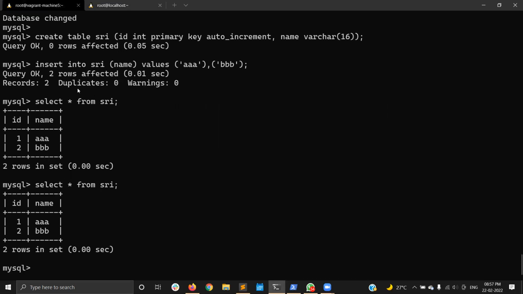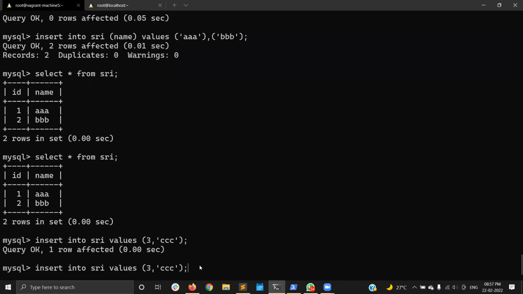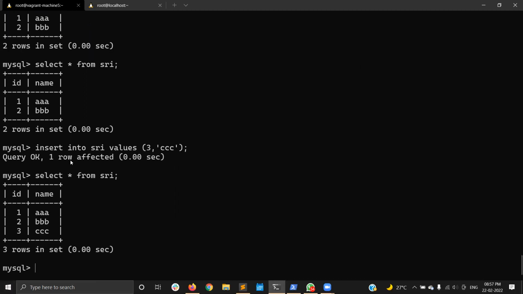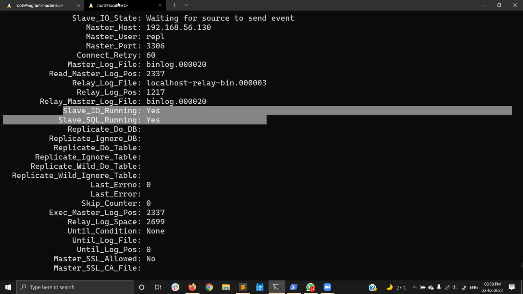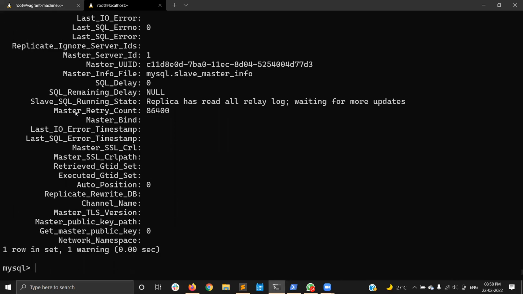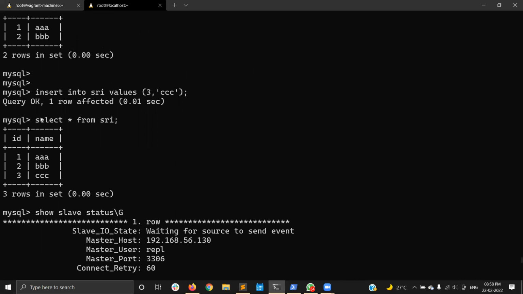Now I'm going to execute the same query on the source. It is inserted. Now my source has three records, 1, 2, 3 and A, B, C. And I am checking the replica. In the replica, we already inserted that record manually. We already have 1, 2, 3.